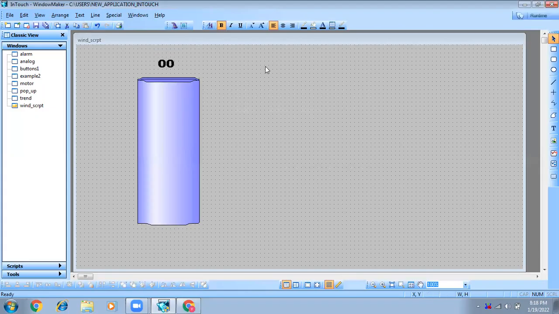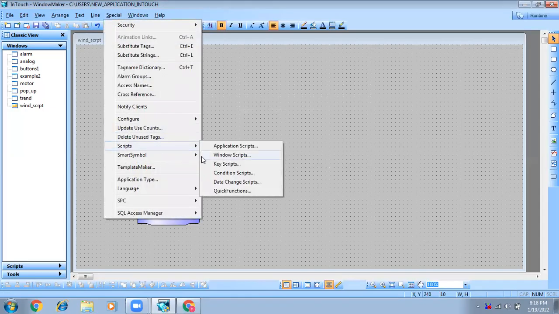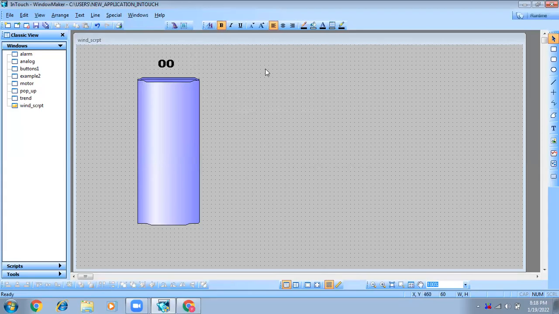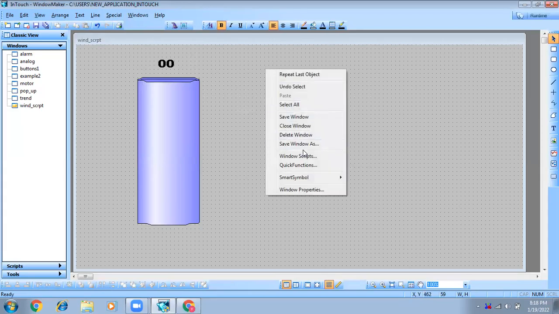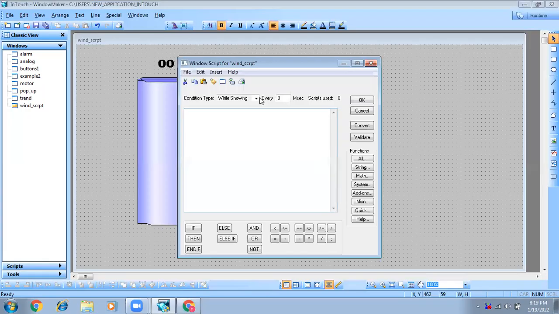Then here in this window, we need to make a logic. For that, go to special script, window script. From here also you can select for this window, or you can simply right click in this window. You can see we are having only Windows script. It is not showing any other scripts. So select Windows script from here. Now this has opened a scripting window here for us. You can see condition type. There are three types: on show, while showing, on hide.